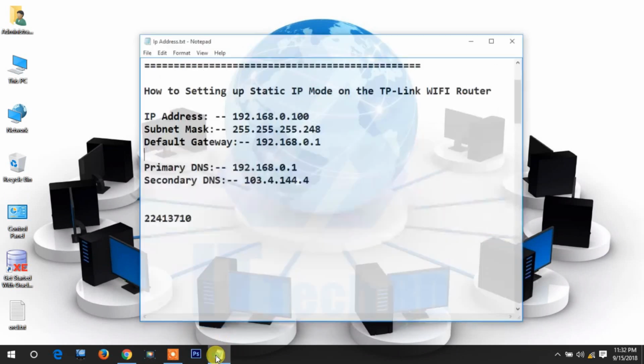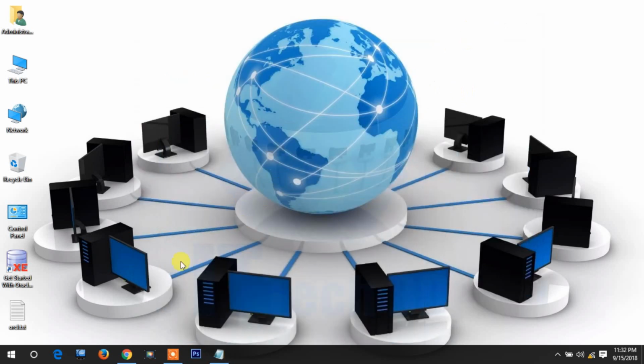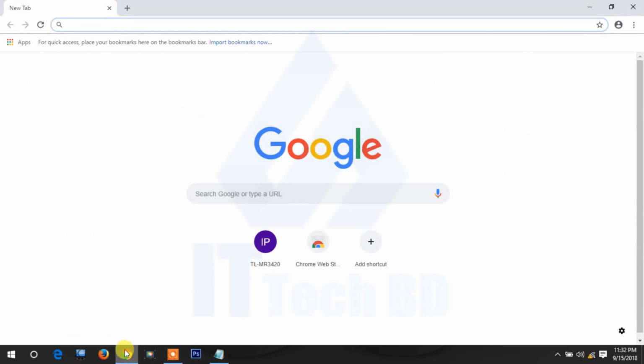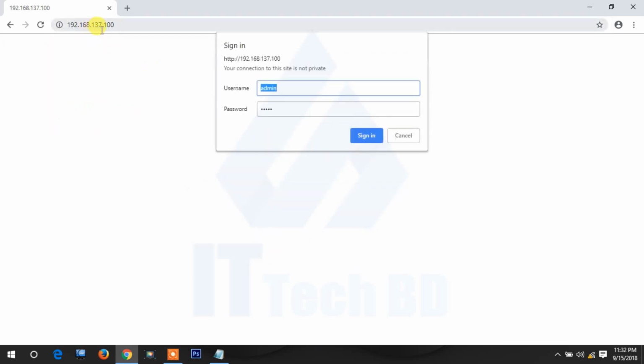Today I am going to show you how to set up static IP mode on the TP-Link Wi-Fi router. So let me start. Open your browser and write here, before we change our router IP address, the new IP address 192.168.137.100. Then come login, click sign in.